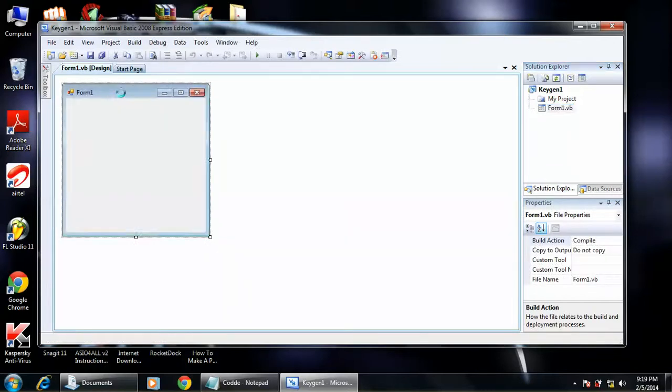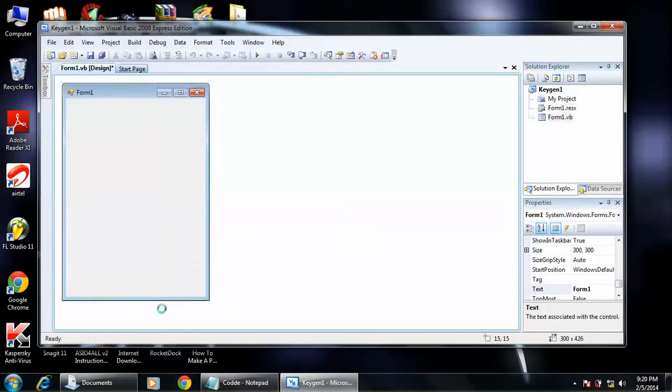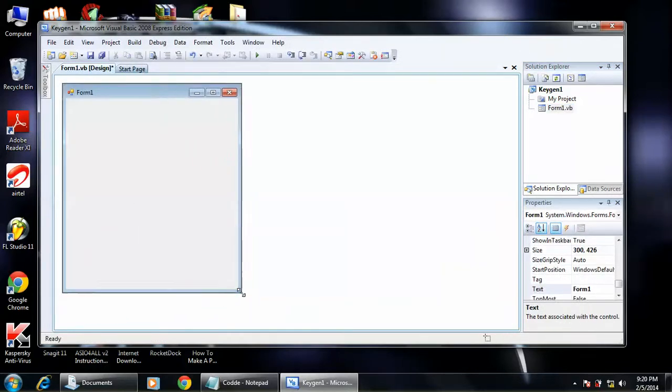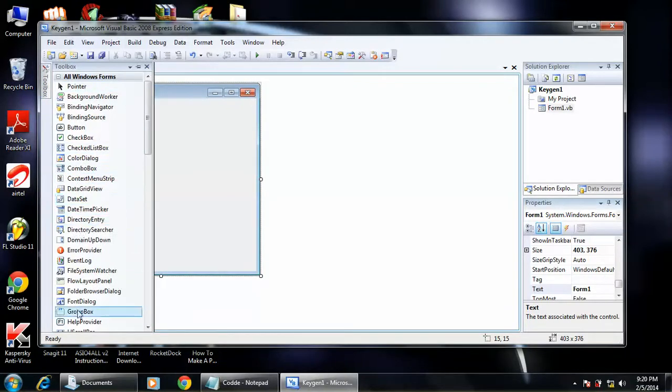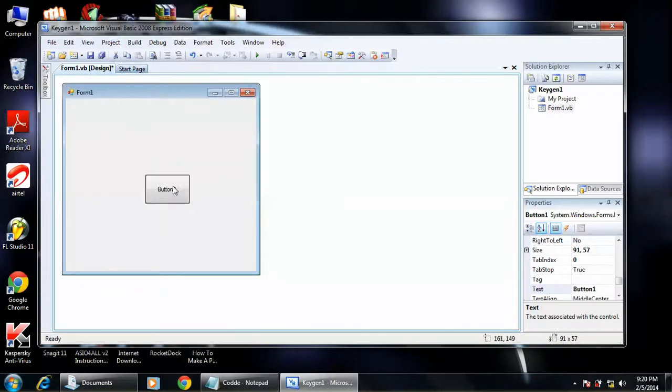So this is your form application. Let's resize it. Click on toolbox. Click on button. This will be your generate button to generate your keys. So rename this text as Generate. So here you go, this is a generate button.